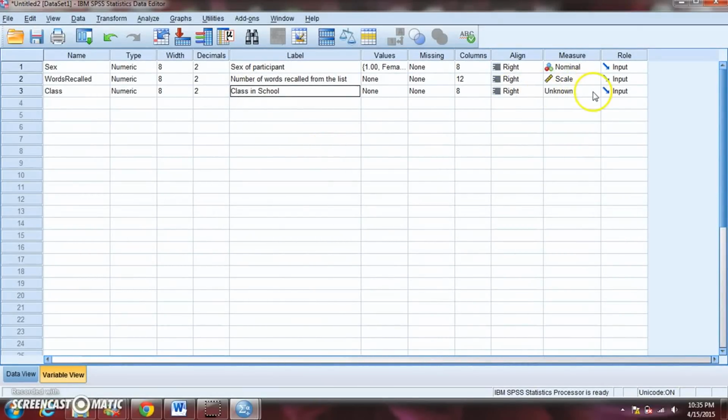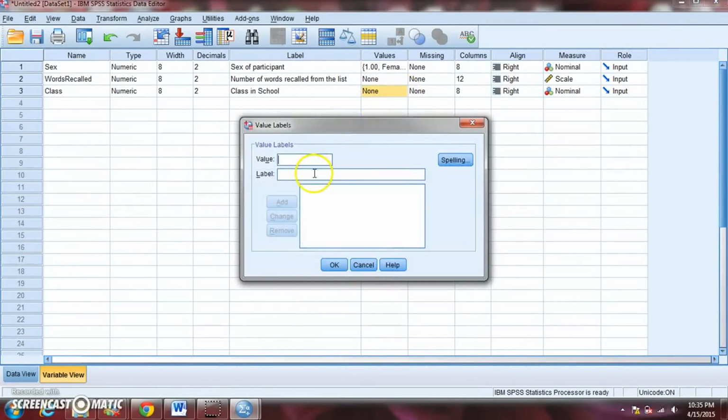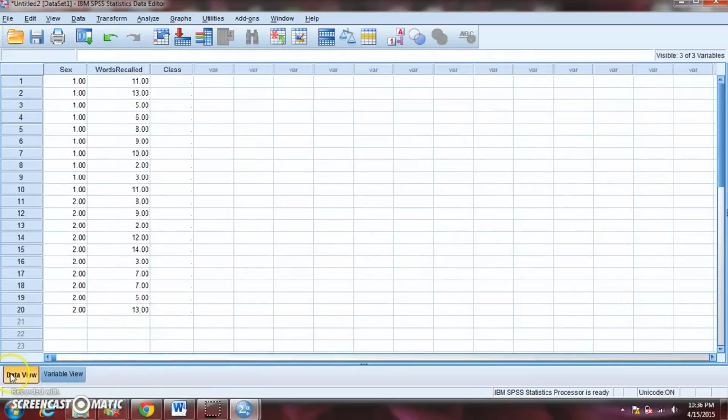This, of course, would be another nominal variable because if we do have numbers, they're only standing for different classes. So I could actually do that right here. The 1 would stand for freshman, the 2 for sophomore, the 3 for junior, and finally 4 for senior. And I've added them all, clicked OK, and now when I go to the data view, there's a variable called class, and I can enter in results there.